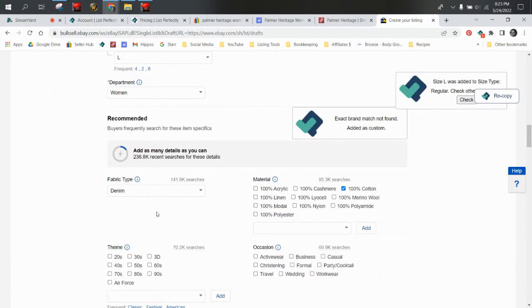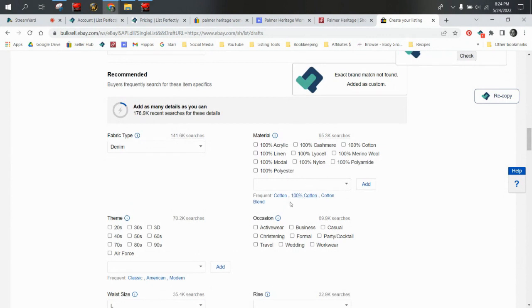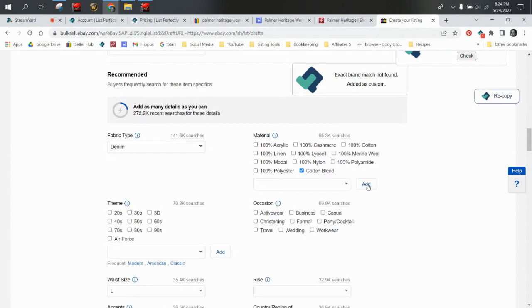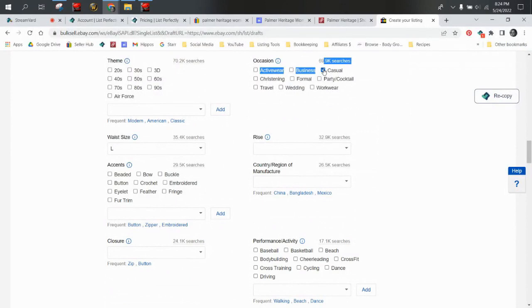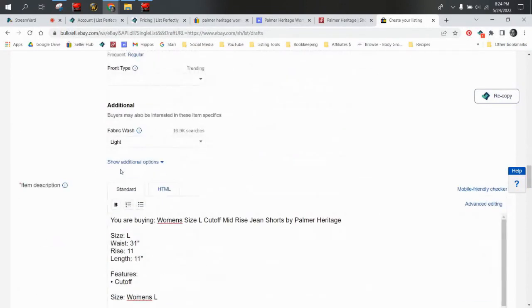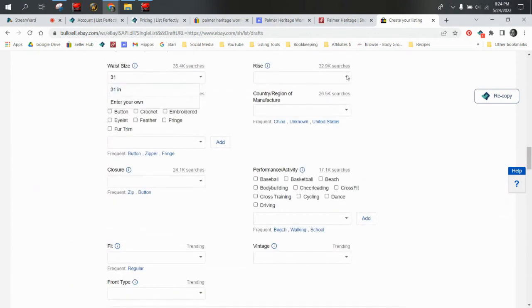And, you know, the better your title is, the more likely you are to get hits when people are searching for your item, and the more likely you are to make more sales. Now, I knew this wasn't 100% cotton. It was cotton blend. That's something that is an eBay limitation. It's not anything to do with List Perfectly. When eBay sees the word cotton, it likes to put 100% cotton. They're denim. They're casual. I don't really think there's a theme. I will actually put the inches here. And my rise was 11, so that's a high waist.